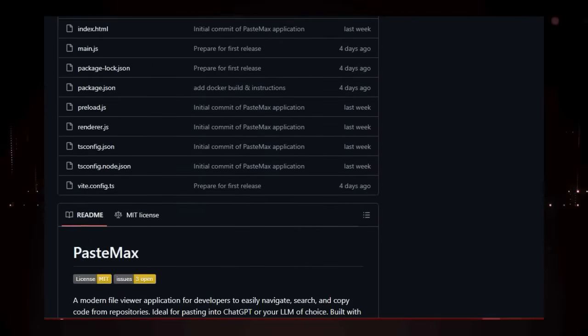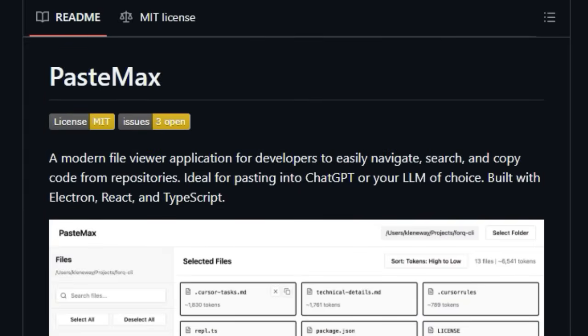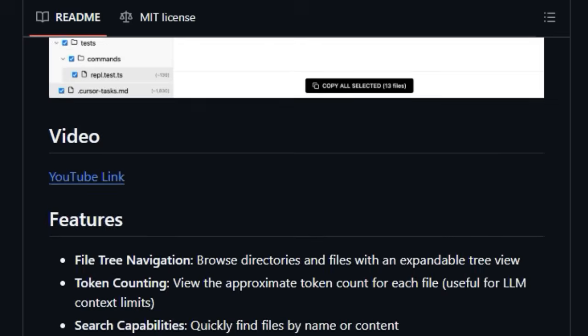in platforms like ChatGPT. Imagine needing to extract specific pieces of code from a repository to feed into an LLM. PasteMax provides an intuitive, expandable file tree, making it easy to browse directories and locate the necessary files. Its search capabilities allow you to quickly find files by name or content. You can then select multiple files and copy their combined contents.